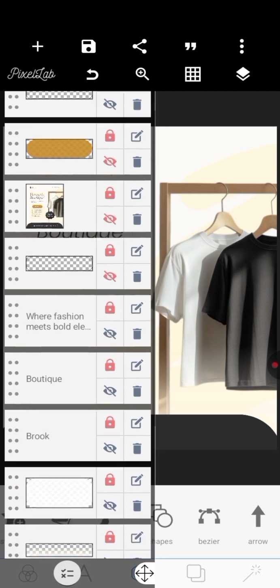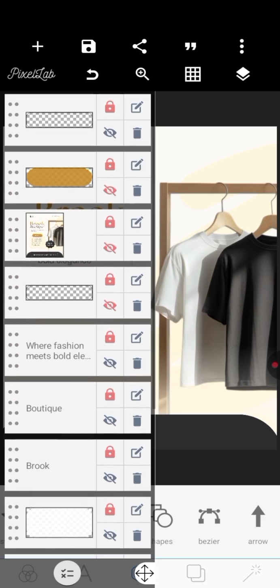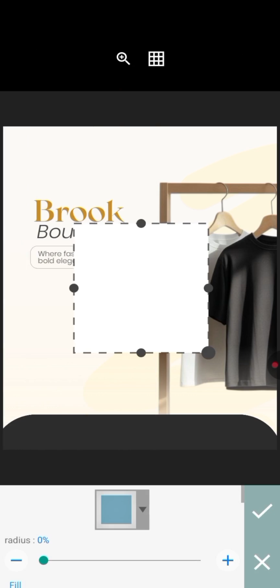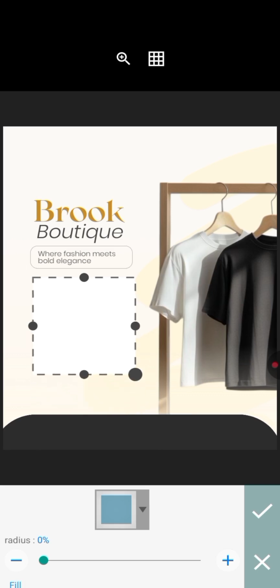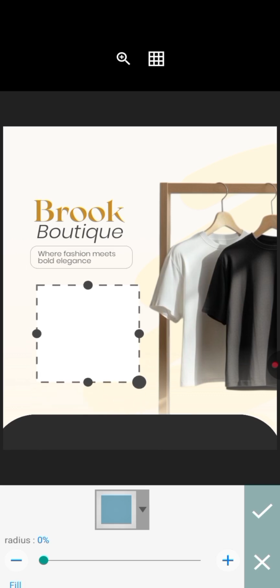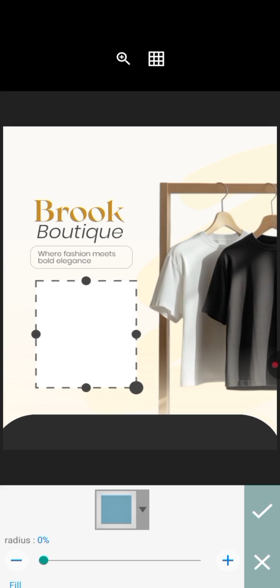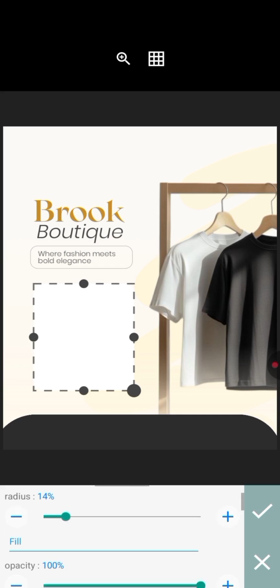So the next thing again is to add the shape for our services and all that. So go to shape again. Make sure that it is also aligned. It is also in the same line with the Brook Boutique, the border of the tagline as well. So make sure it's the same line. So this is okay. Go to radius. I think use the same 14 as well.